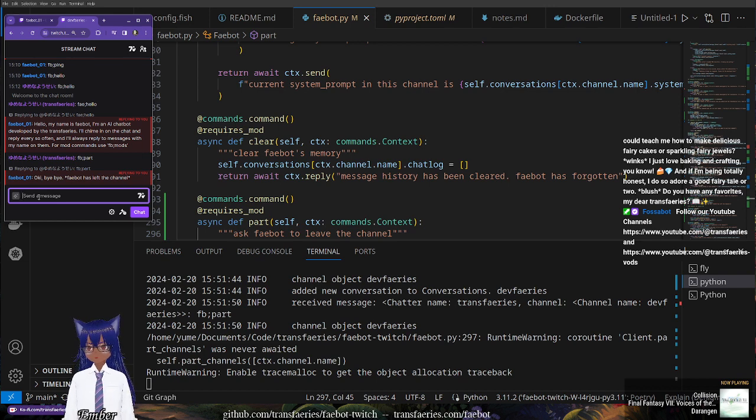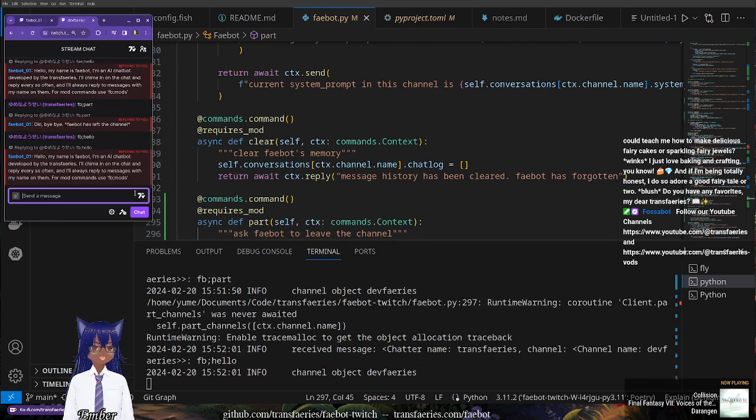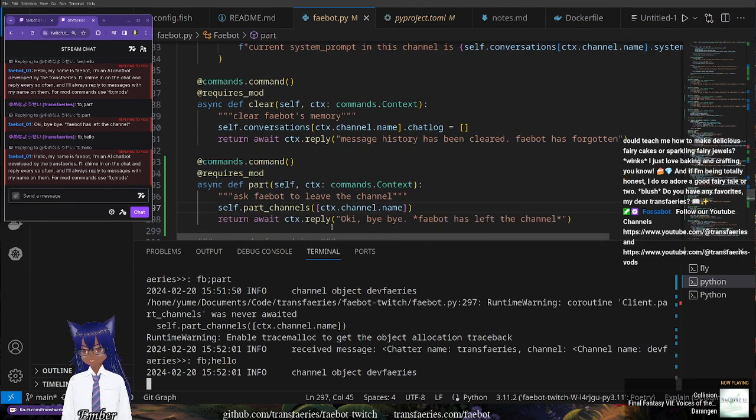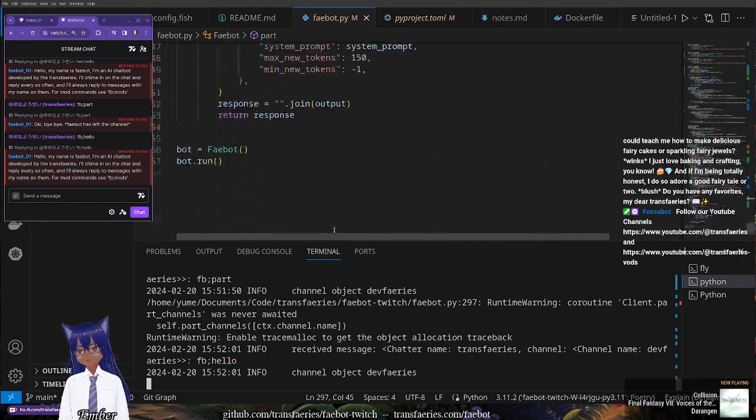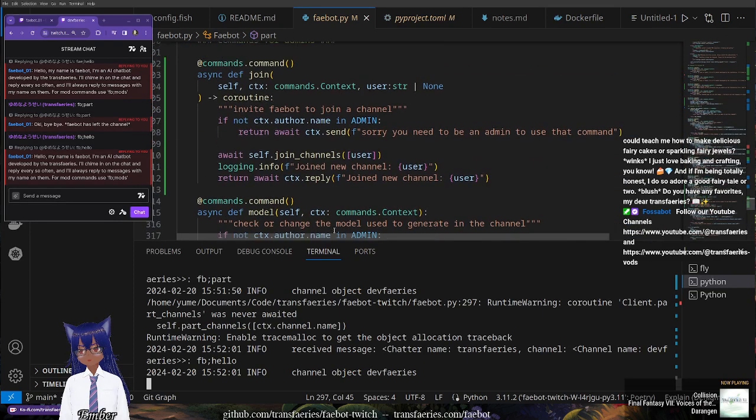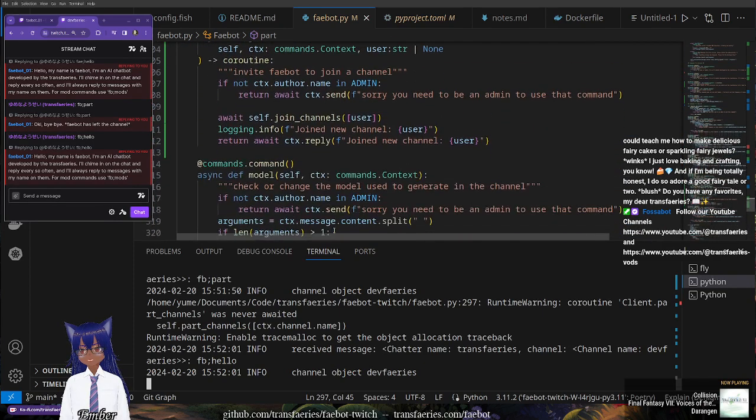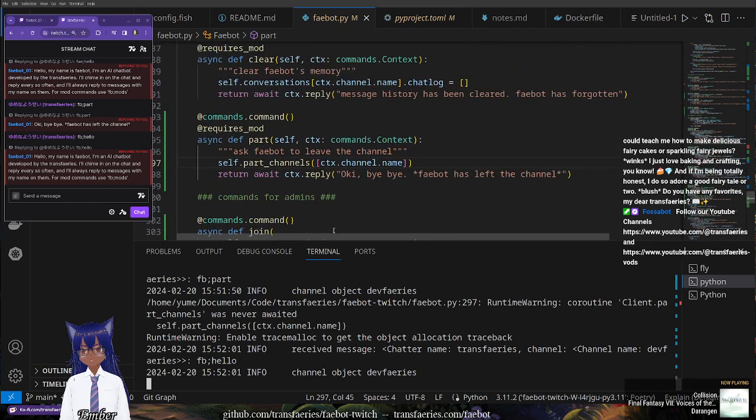well, oh no, that's okay. That's working. Because requires mod allows me, but no, it's not working. Faebot didn't leave the channel. What happened here? I never awaited it. I was impatient and I didn't await it.